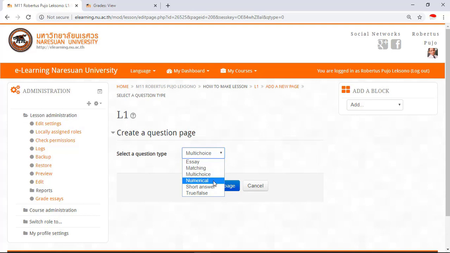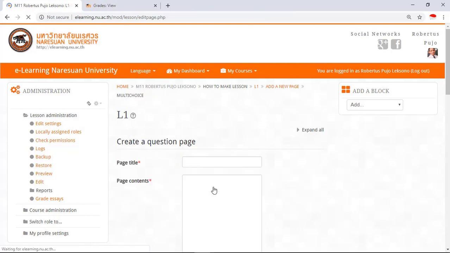And then numerical, you can require a number as an answer. A number within a range may also be accepted as correct. Short answer, a student must provide a single word or short phrase answer. So my suggestion is one word. Okay. So next, let's see how to make it. We choose one, which is multiple choice. Let's start with multiple choice.